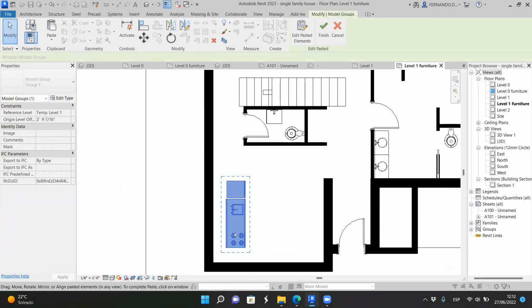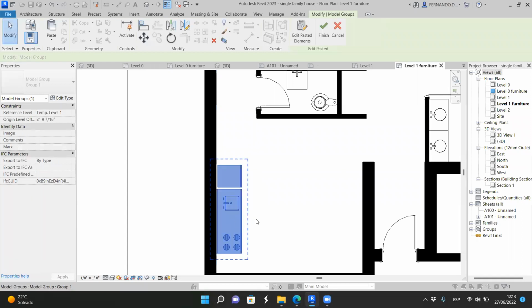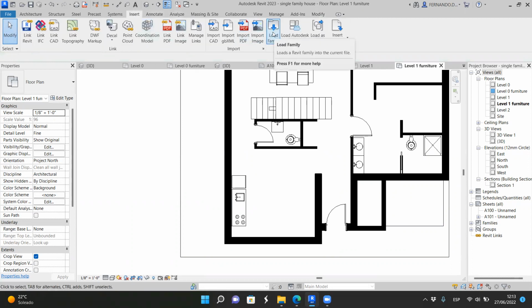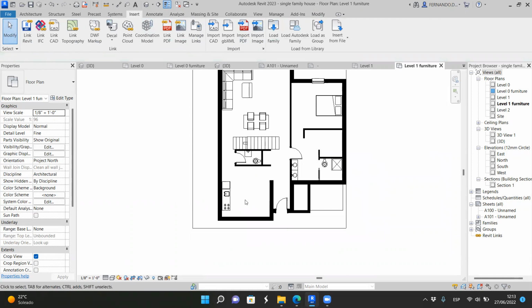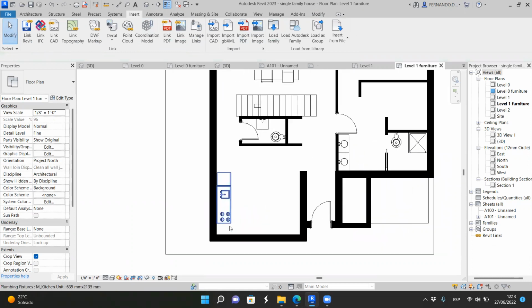Okay, so this is the refrigerator, the kitchen itself, and this. We can have cabinets here. There are a lot of options, and if you want to insert new elements, another family, make sure that, but this is up to you. Okay, so I'm going to leave you the design of this kitchen.